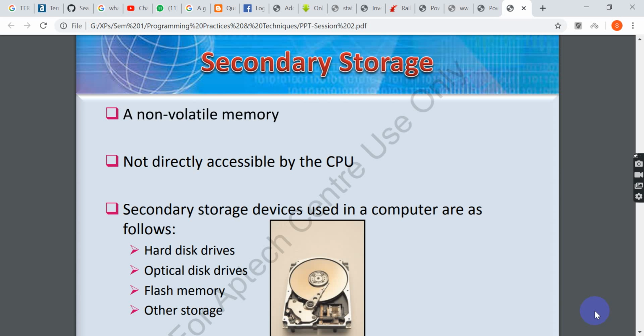Do you understand? So that's how it is. And so volatile is when there is no power, everything gets lost. Non-volatile, even with no power, your files are still intact. Do you understand? So not directly accessible by the CPU. Secondary storage devices used in a computer are as follows: hard disk drives, optical disk drives, flash memory, and then others.